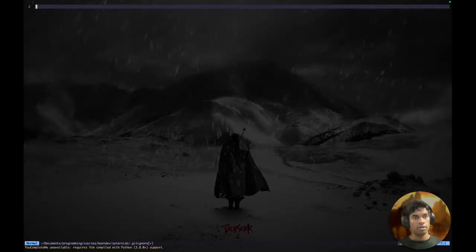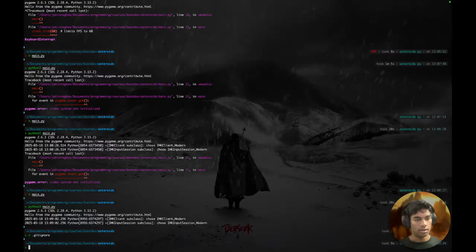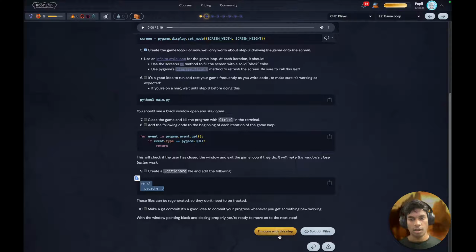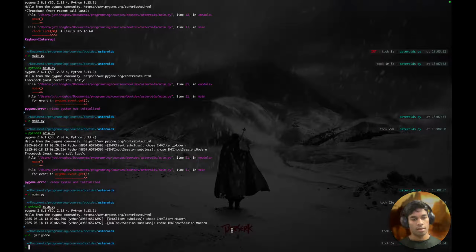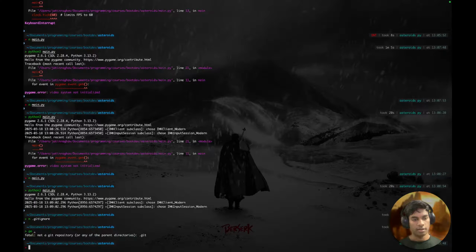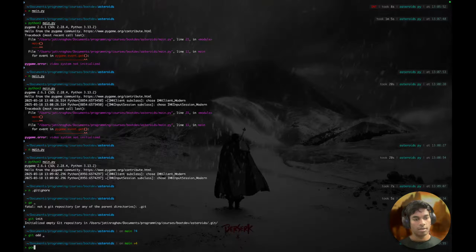FPS stands for frames per second. We are going to restrict our game to draw a maximum of 60 frames per second, or 60 FPS. After initializing Pygame but before the game loop starts, create a new game clock and a dt variable set to 0. I had created a clock before. Pygame.time.